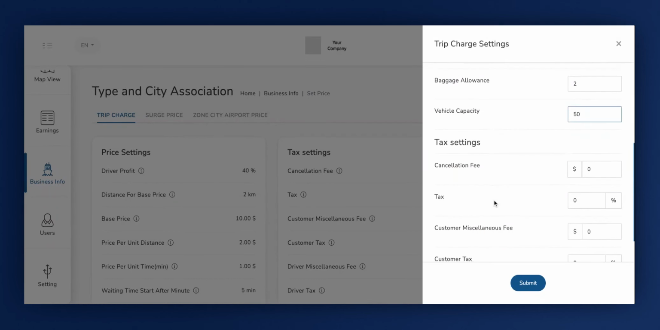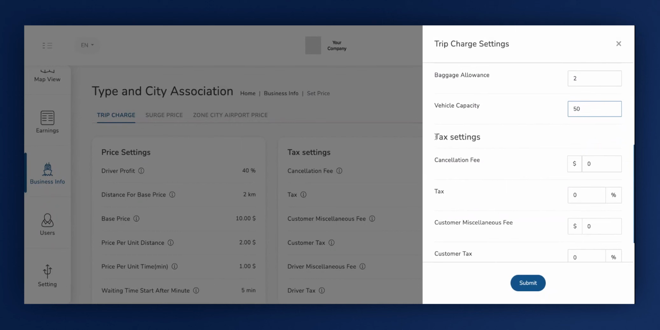For example, let's set it to 50. Finally, we'll move on to tax settings. There are different types of settings for tax, like customer tax, driver tax, and many more. Here, we can also add some other fees like customer driver, miscellaneous fees, and cancellation fees.